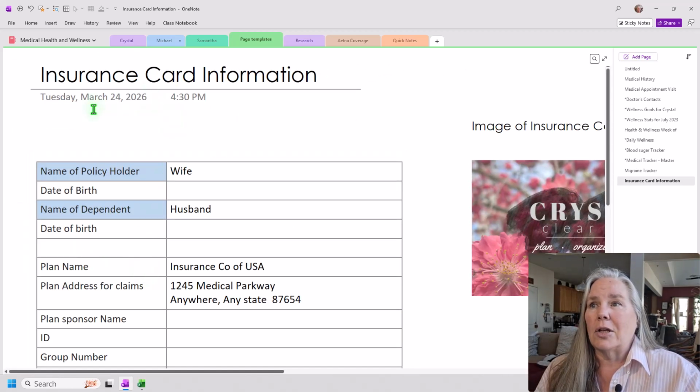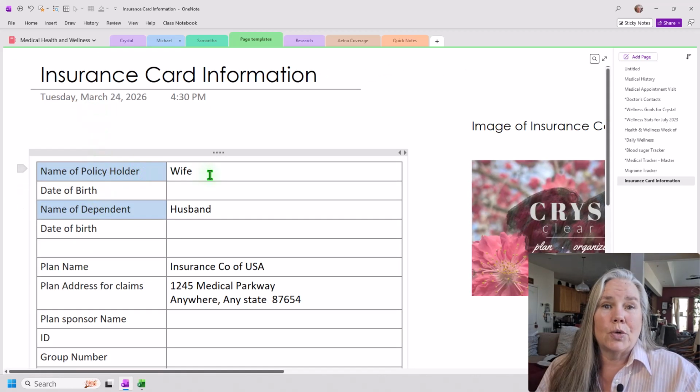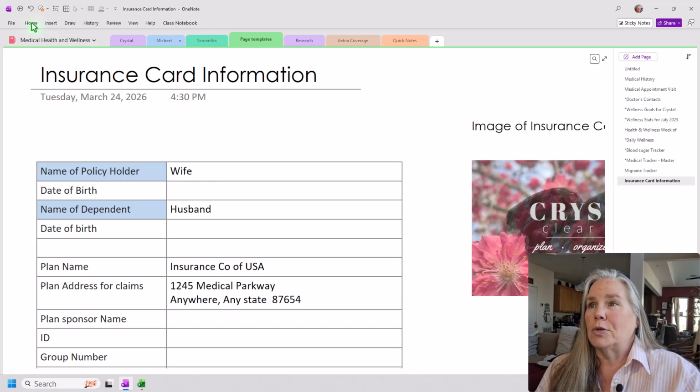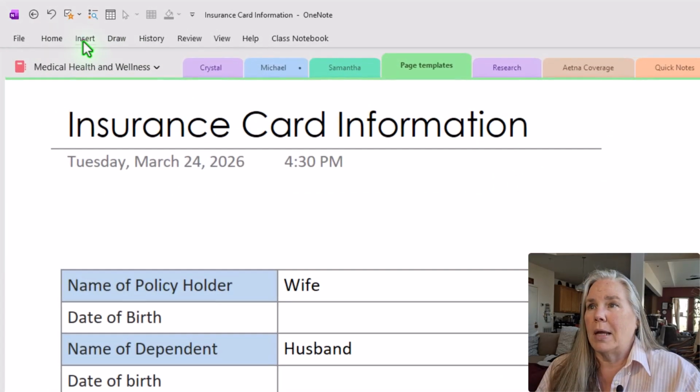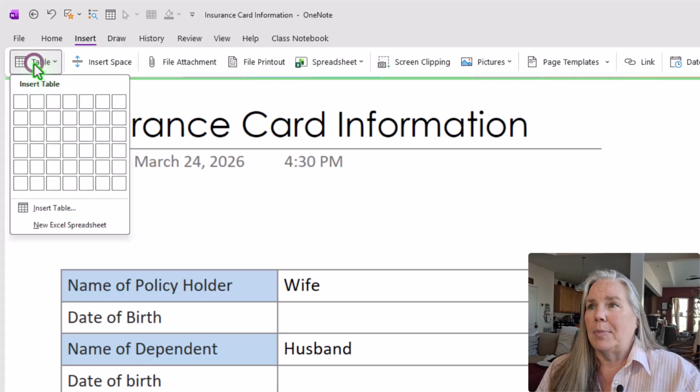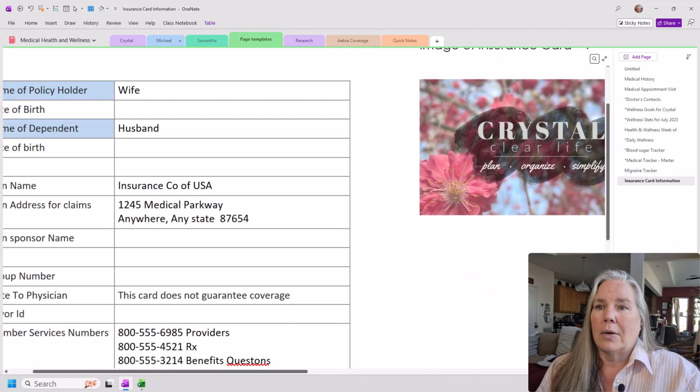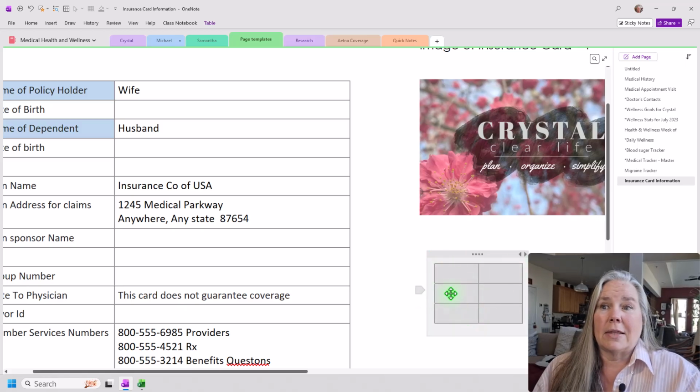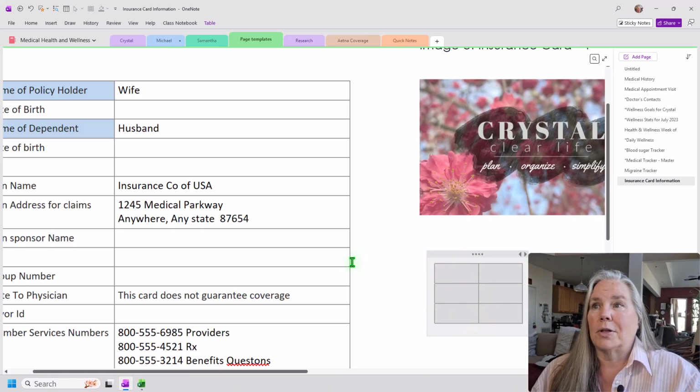And all I did really was I created a 2-column table. And so to do that, you go up to the insert menu and you go to table and you say, I want a 2-column table by however long. Okay, and it gives you a table that looks like this, and then I just started filling it out, okay?